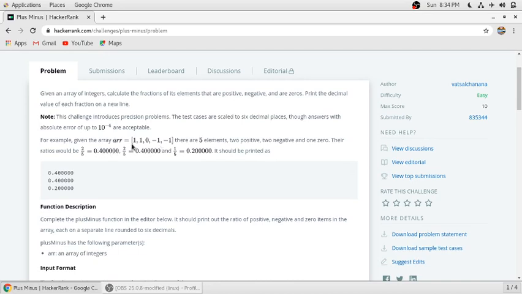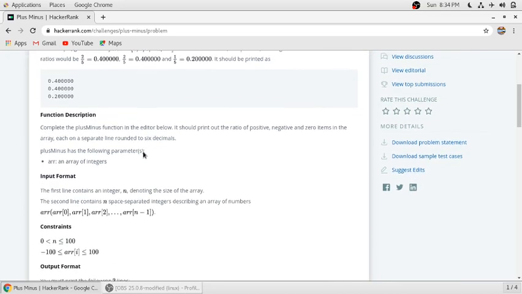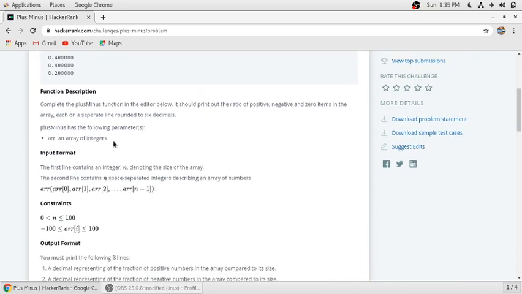That is, for example, in this array there are two positive numbers, two negative numbers and one 0. So for the two positive numbers, ratio would be 2 by 5, and same for the negative numbers, 2 by 5, and for 0 there is 1 zero, so ratio would be 1 by 5, as 5 is the number of elements in an array. Here arr is an array of integers.